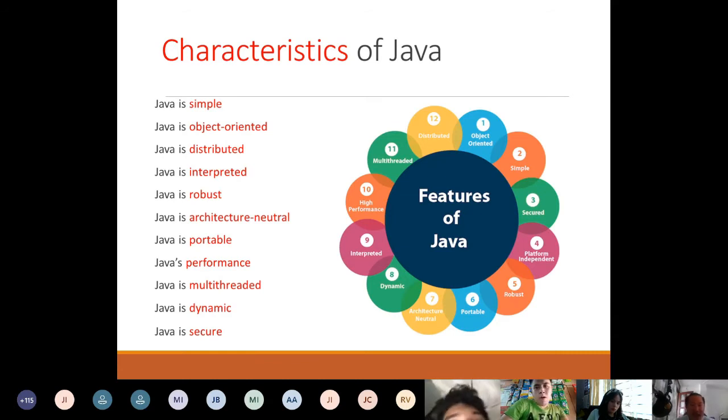Performance-wise, and then dynamic siya, of course, secured. Okay, lahat ng mga program related to especially banking, we are using Java.